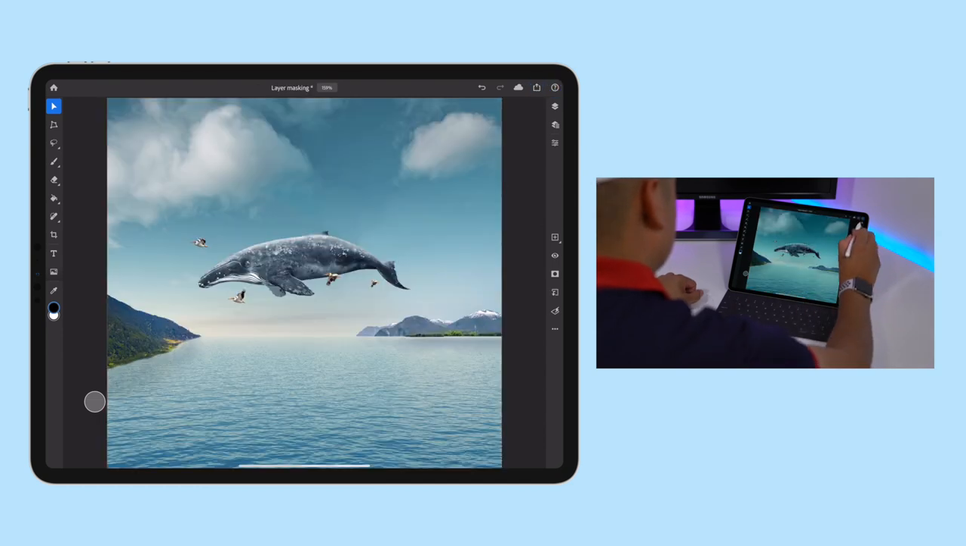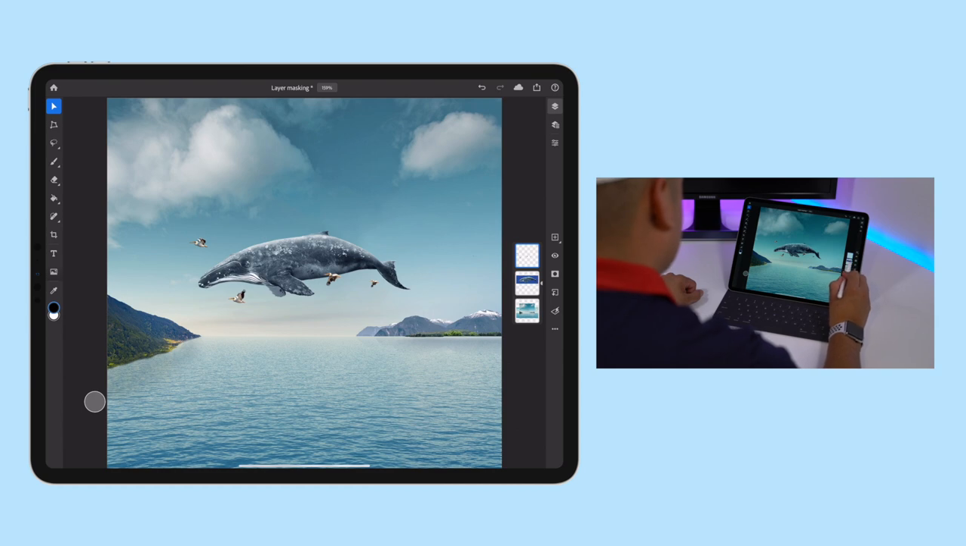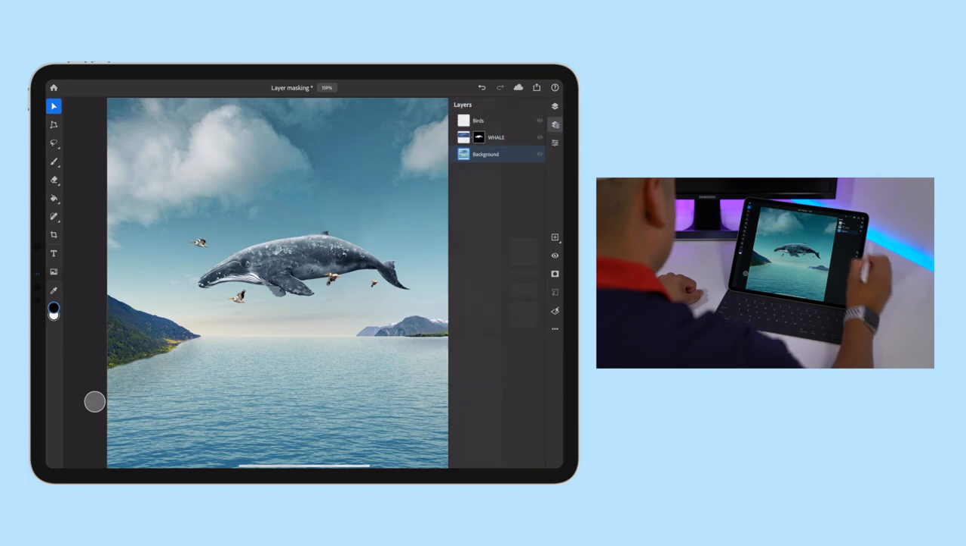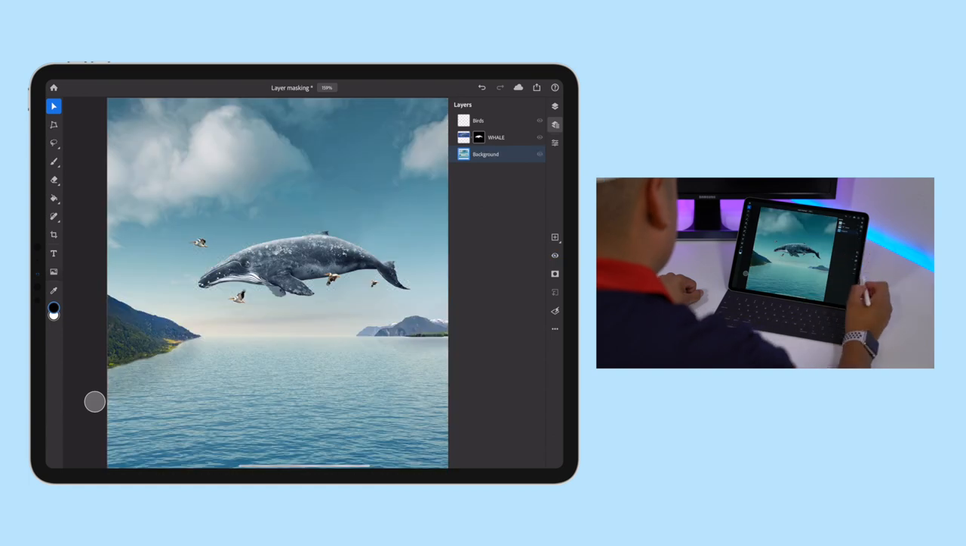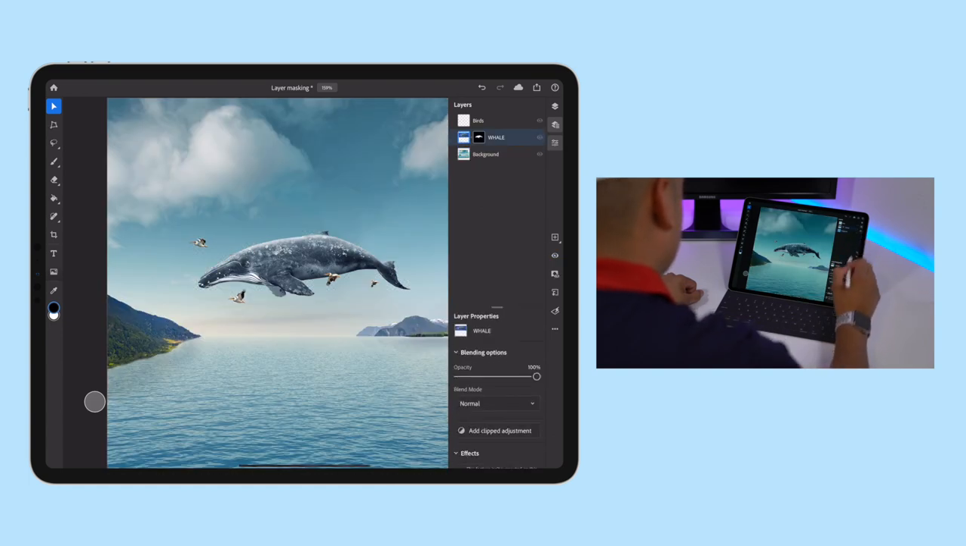This icon right here shows a simple preview of the layers, which allows you to quickly switch between layers while taking up less space on the screen. The icon right below it shows you a more traditional view of your layers with layer names and the ability to disable or enable the layer. And right below it, you have your layer properties.